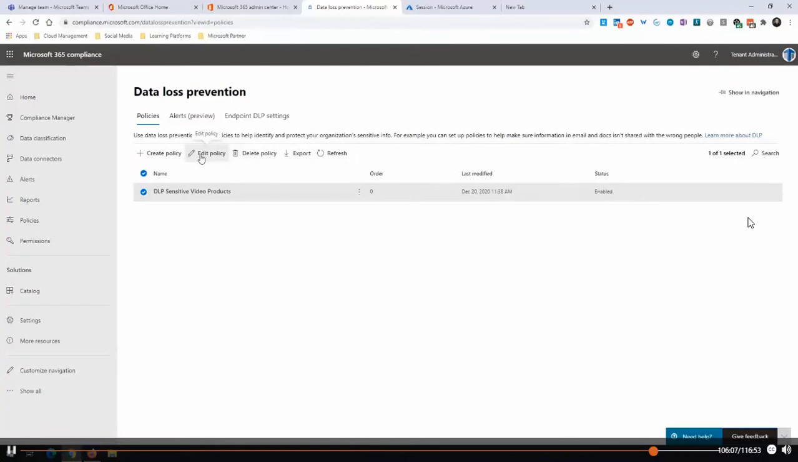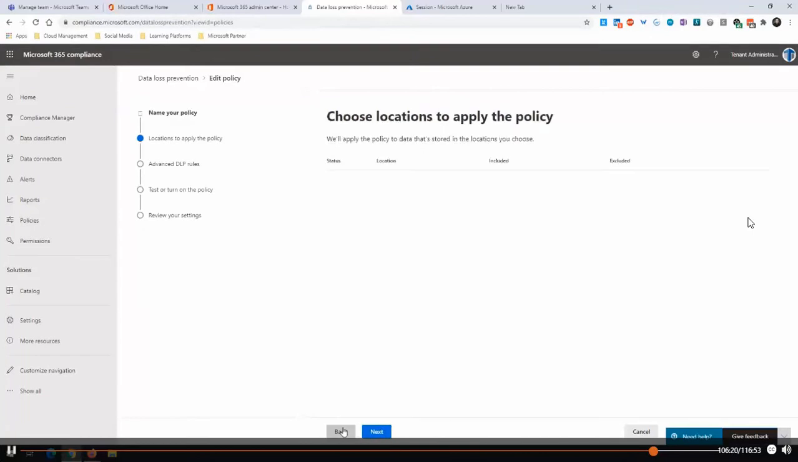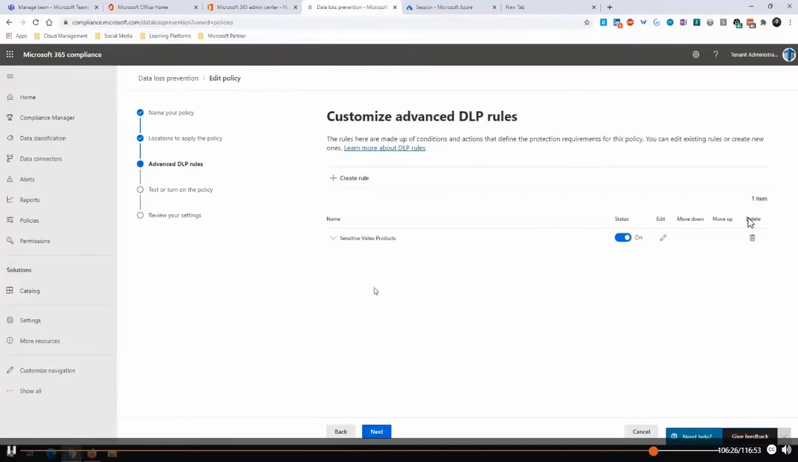And if we take a closer look at this specific policy, let's just edit it. And you see here the specific locations. Just click next here. I just go through that to the specific SharePoint site.